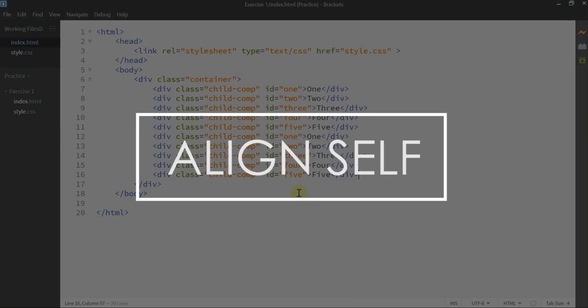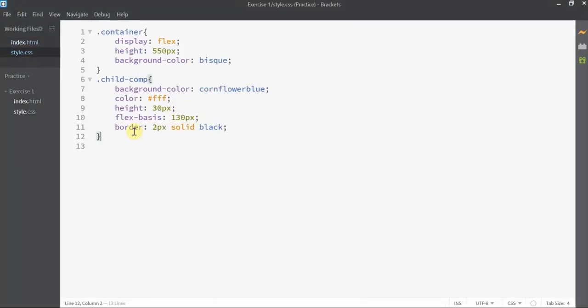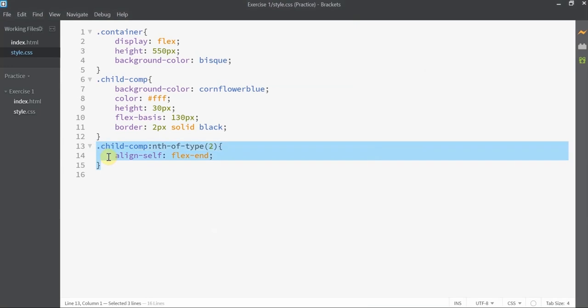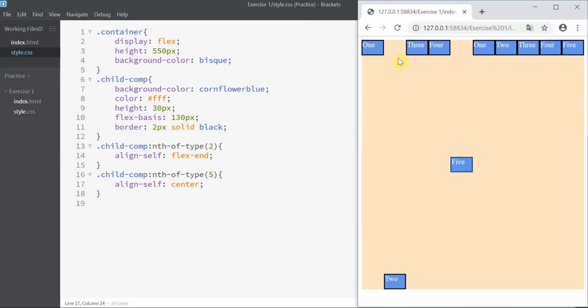Finally, we will learn about align self property in Flexbox. Align self is used to align each and every element in the flexbox. So here I'm going to take the second item and say align self flex end. It will set the second element towards the bottom end. Another example, I'm going to set the fifth element to the center position. It will center the fifth element vertically. So basically this works vertically.